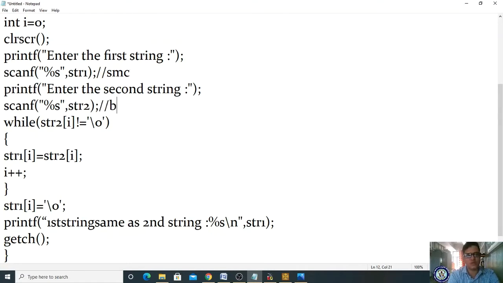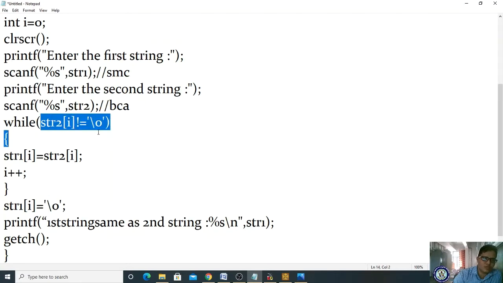What is the value I am reading from the keyboard? SMC, BCA. So in the 0th location B, first location C, second location A, in str2 of 0, 1, 2, right? Str2 of 0 location, what is the value? The i value is already initialized to 0. Str2 of 0, what is the value? B. B is not equal to null. What does this condition state? B is not equal to null. The condition is true, right? If the condition is true, it will come here.